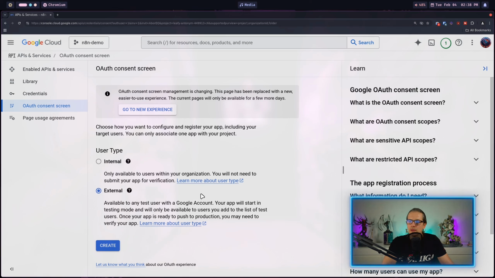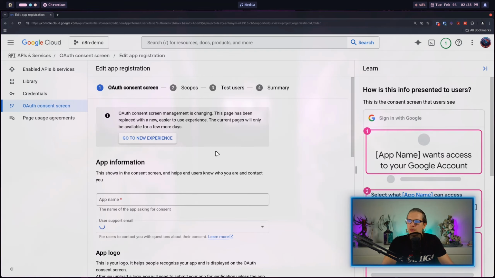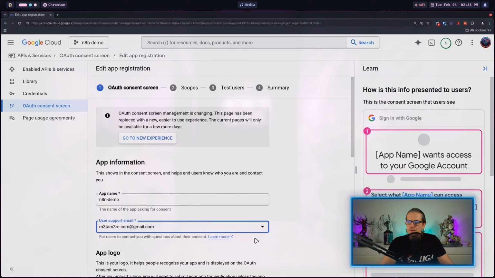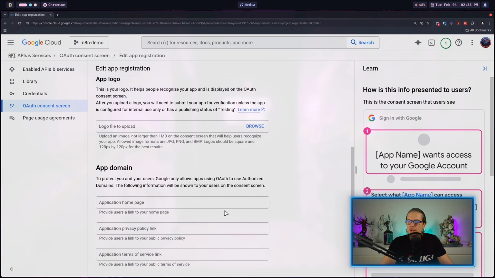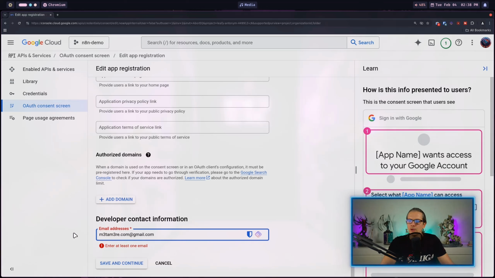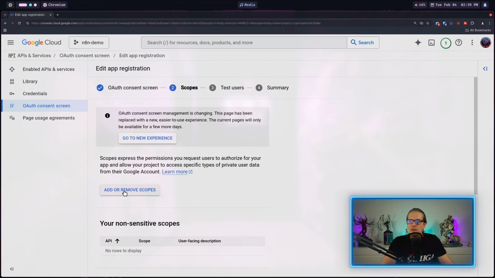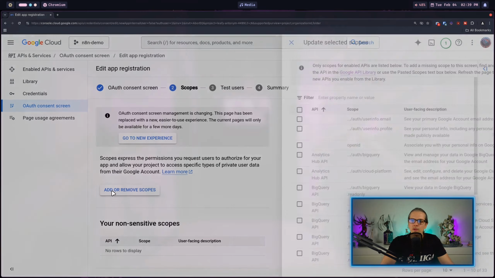And we make this an external one, hit create. And I just named this one n8n demo. For the support email, I take my Gmail address here. And down here, I can also take my Gmail address and save and continue. And then I need to add scopes here.